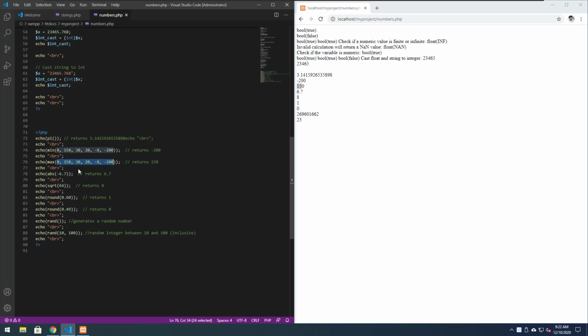Let's move to the next one. Absolute value, it returns 6.7. The absolute function returns the absolute value of a number. Absolute means the positive value of that number. The square root function returns the square root of a number. The value here is 64. 8 times 8 is 64, or 8 squared means 64. That's it.